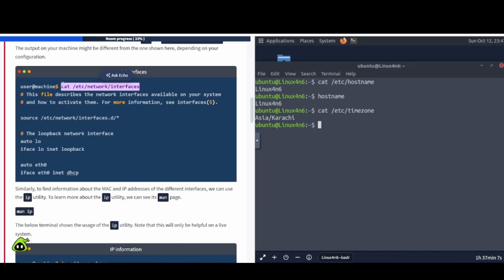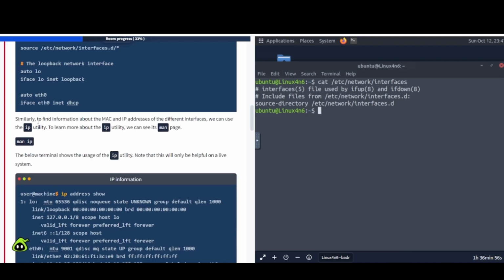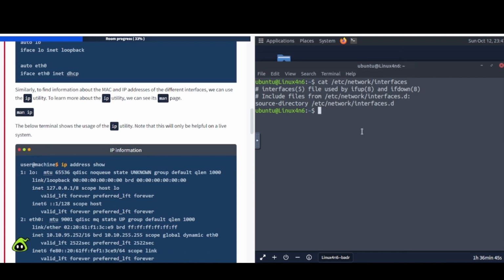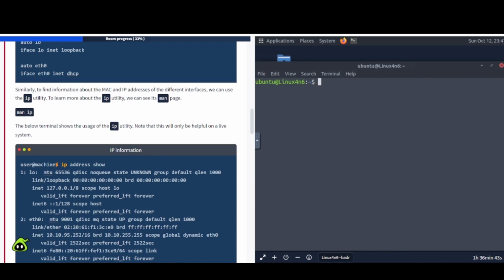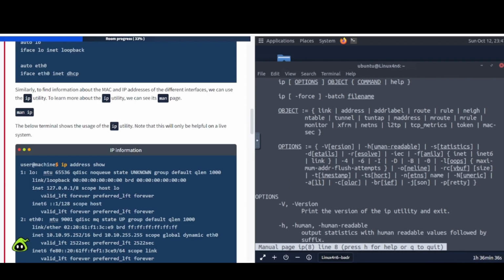So let's go ahead and do that here. There we go. Okay. Similarly, to find information about the MAC and IP addresses of different interfaces, we can use the ip utility. To learn more about the ip utility, we can see its man page, so man ip. Once again, if you want to know more about a particular command, you can use the man page, right? So this gives you it in great detail, like everything.